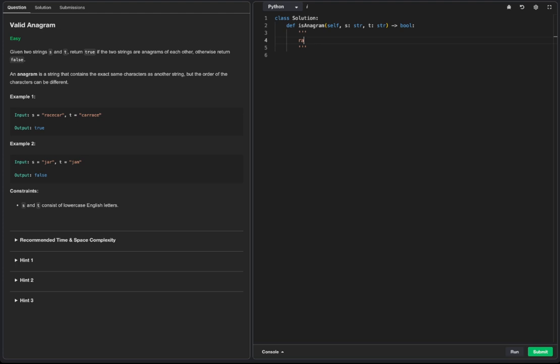So with race car, we are given two A's, two C's, one E, and two R's. And for car race, we are given two A's, two C's, one E, and two R's. And you can see that these two values here are equal. So that's great. So what we would end up doing is we would return true.